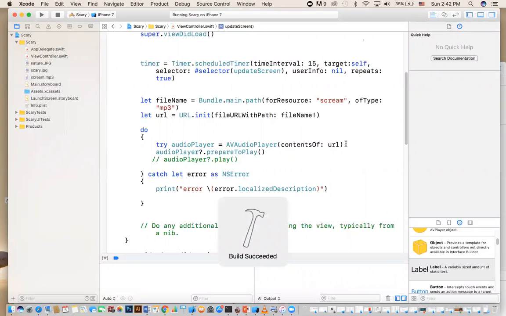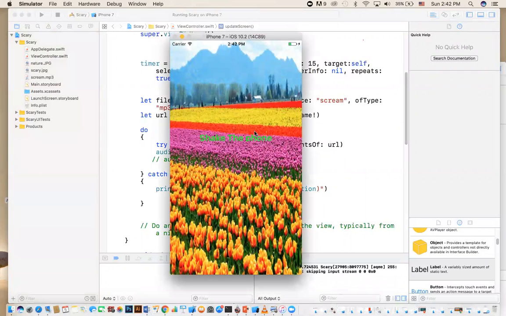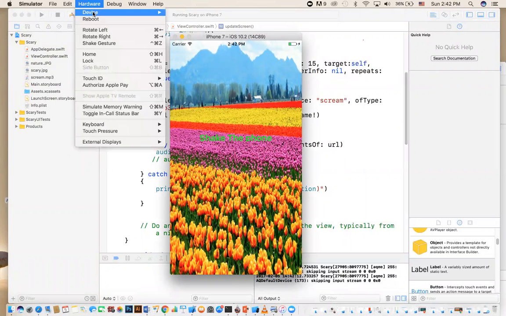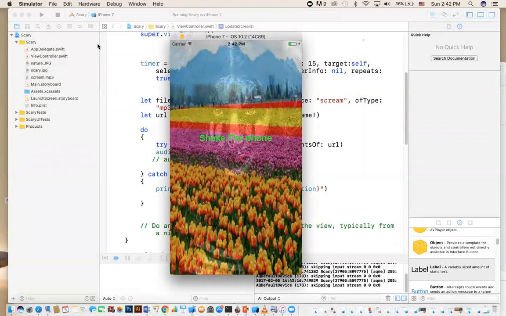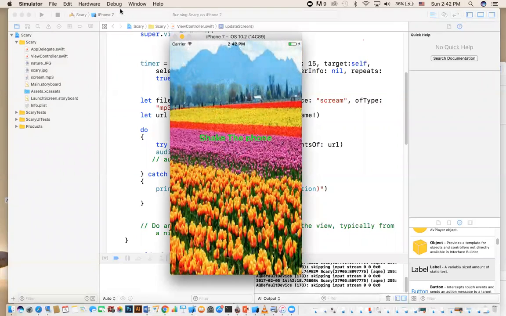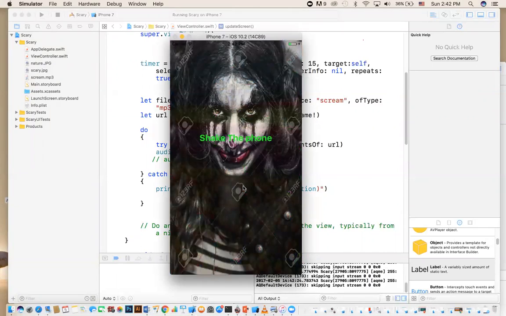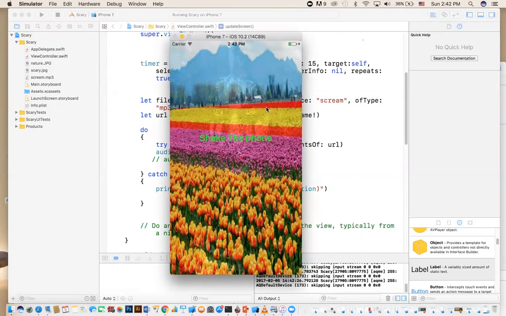So if you go ahead and run it, we have an app that has a nice view at the beginning, but if you go ahead and shake it, it gives you a scary image and scary sound. At the same time, what happens if you look at it for a while? It has a timer and it would scare the users again.